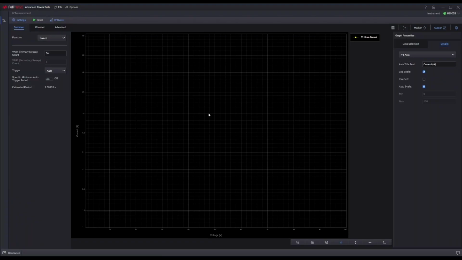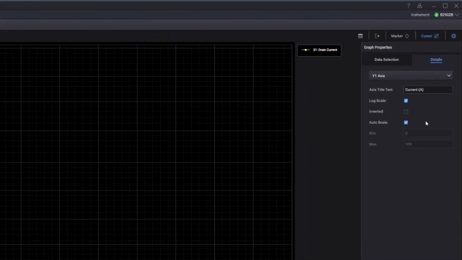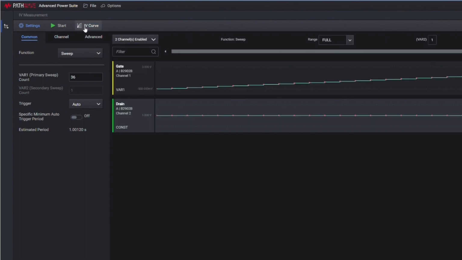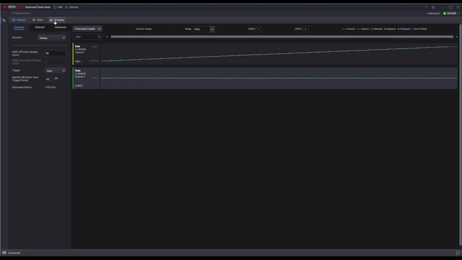Now, let's do the second demonstration, the IDVD measurement. Uncheck the log scale, then click on the IV curve to return to the settings screen. In the IDVG measurement, I only swept the gate voltage, but in the IDVD measurement, both gate and drain voltages are swept. So it is necessary to set VER1 and VER2. These operations are easier to understand by setting them and checking the waveforms than explaining them in words. So let's set them up now.